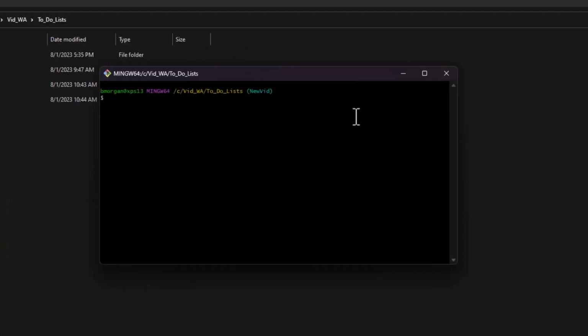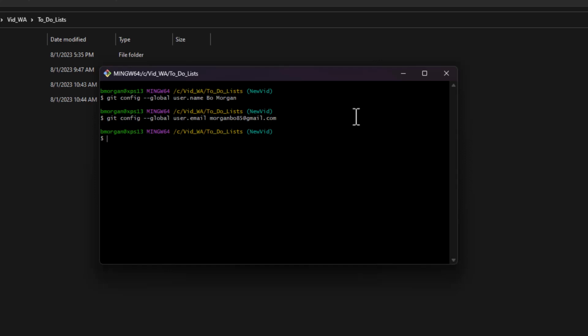some global configurations. We're going to do git config --global user.name and then your name. And I'm going to do git config --global user.email, and then you can put your email. This is so if you ever share this with another party or a group of people working on this, they'll be able to tell who made what changes.